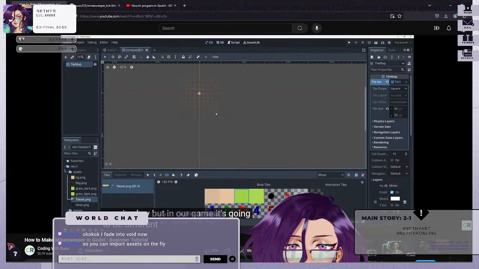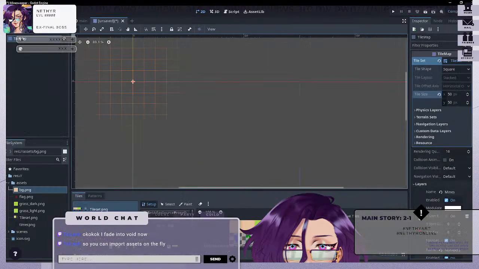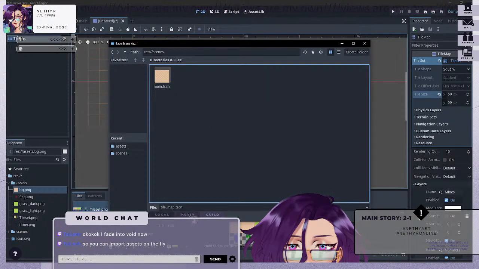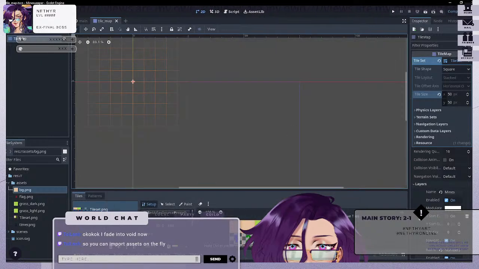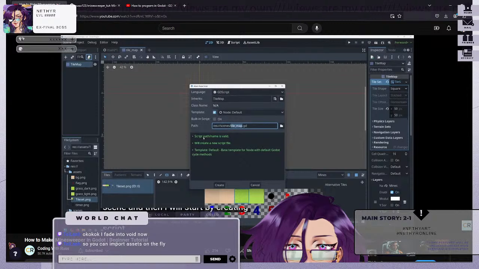In our game, it's going to be different every time. So we actually need to use code to generate all of this tile map for us. To do that, I'm going to save the scene as a tile map. There we go. Start by creating a new script.